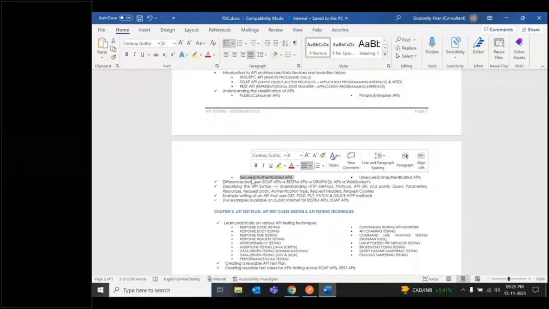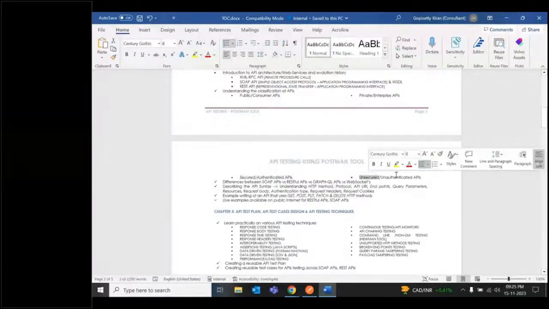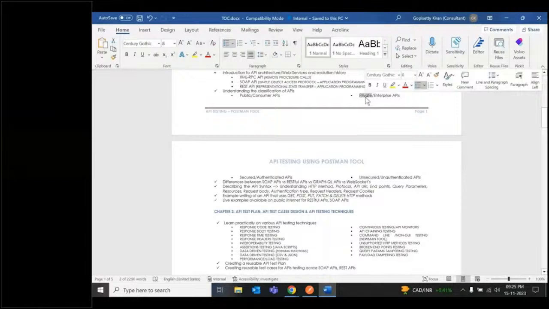Then we have unsecured APIs or unauthorized APIs. So these APIs do not have any username, password, or a token as such. So in this course, we are going to cover all these things except private APIs, because private APIs are usually not available on the internet. You need to have a VPN connection to test them. So I'm going to take public APIs, secured APIs, unsecured APIs in this course.